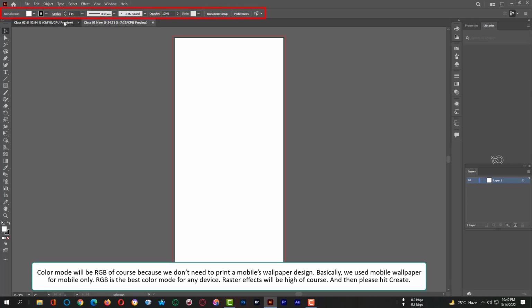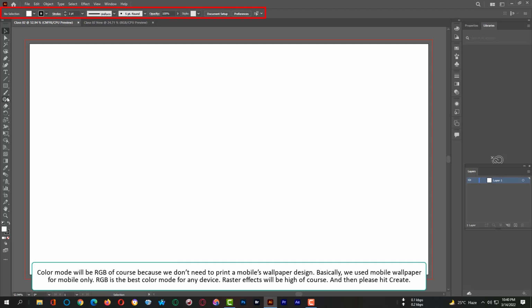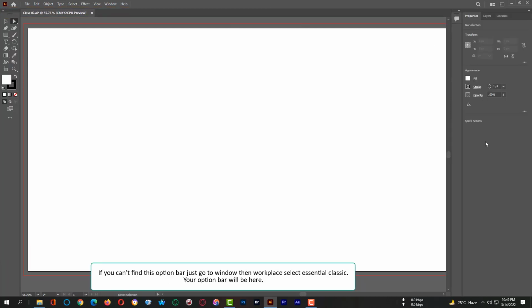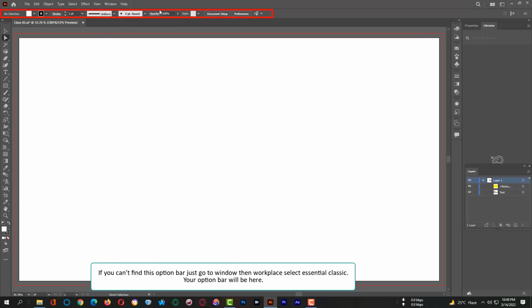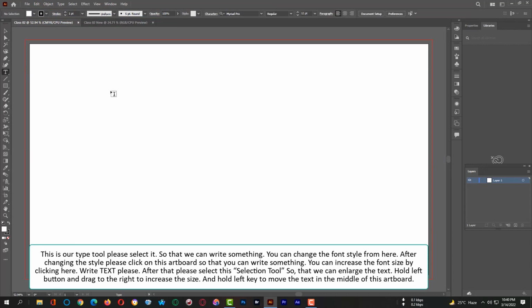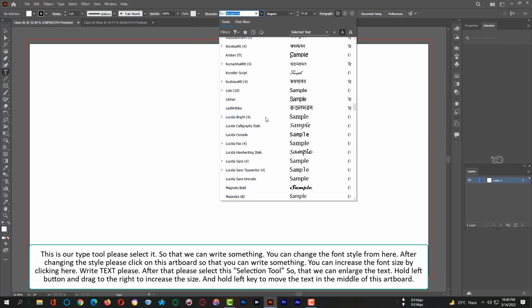If you can't find this option bar, just go to Window, then Workspace, then click on Essentials Classic. Your option bar will appear here. This is our type tool. Please select it so that we can write something here. You can change the font style from here.